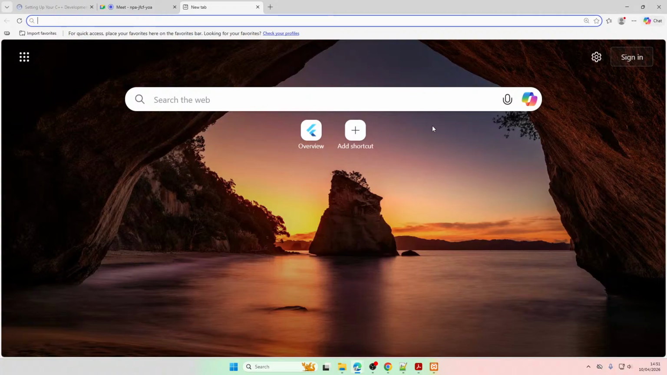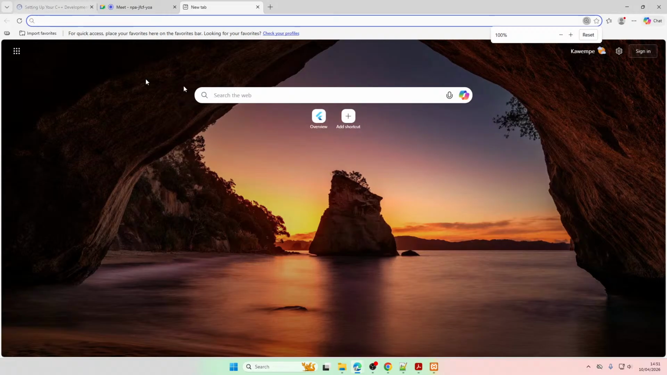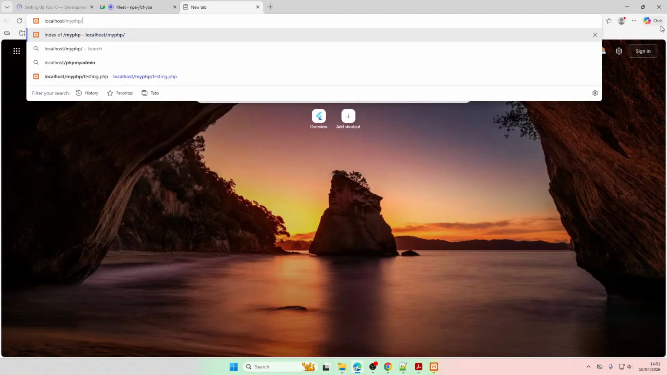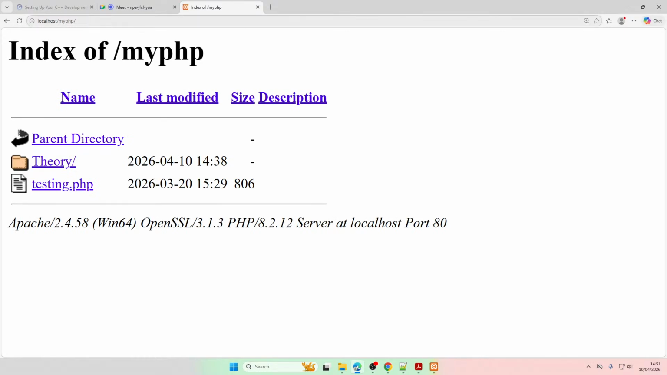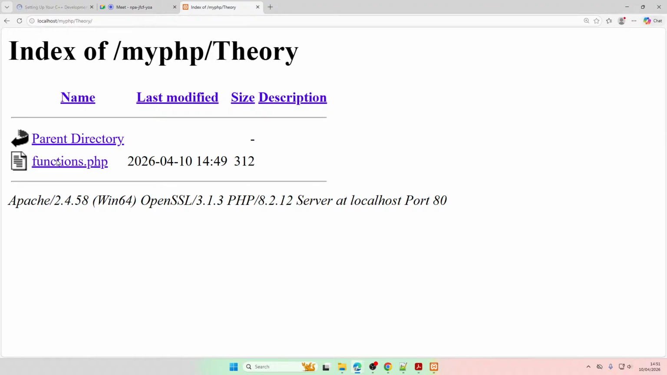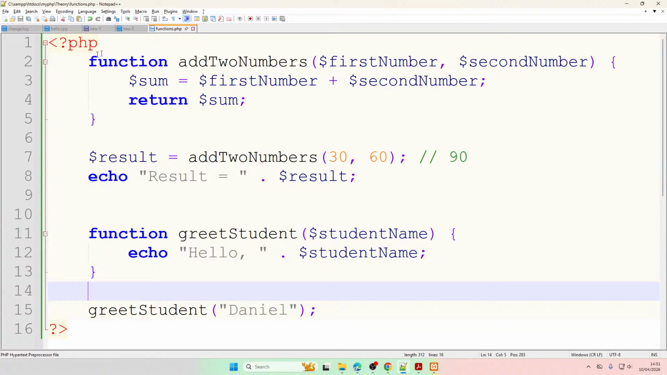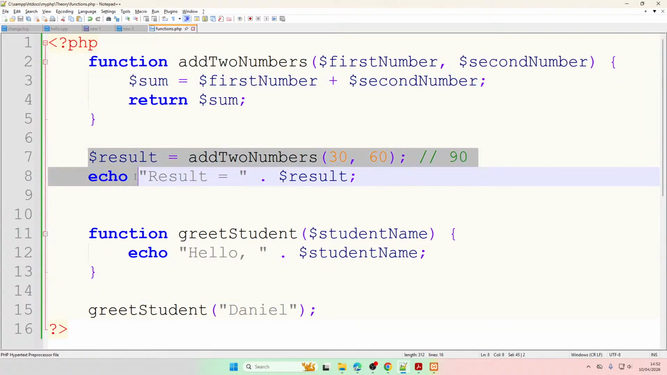So if I go to my localhost, and I'll say localhost slash my PHP, here I'm not seeing anything, but when I go to theory, there is functions. So when I click on functions, these are the results that I see. Why am I seeing those results? Because here on this line, I have an echo, which is displaying the results.